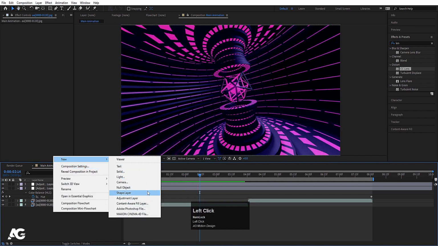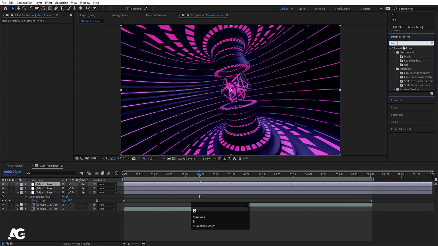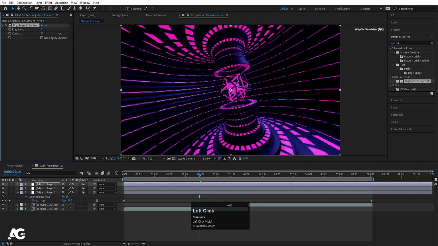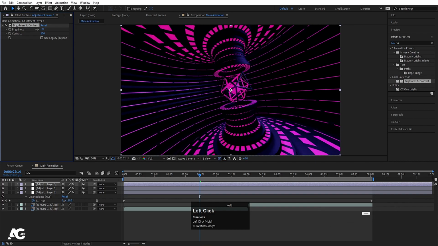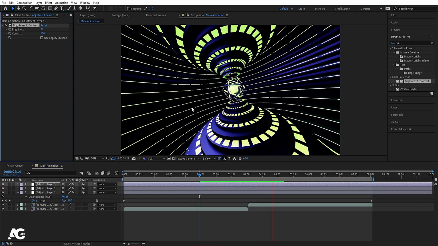Then right click new and I'm going to create another adjustment layer. Let's go to the effect and presets panel and now I'm going to apply brightness and contrast. I'll increase the contrast a little bit like this, and if you want, then increase the brightness, so we'll get this kind of stuff.